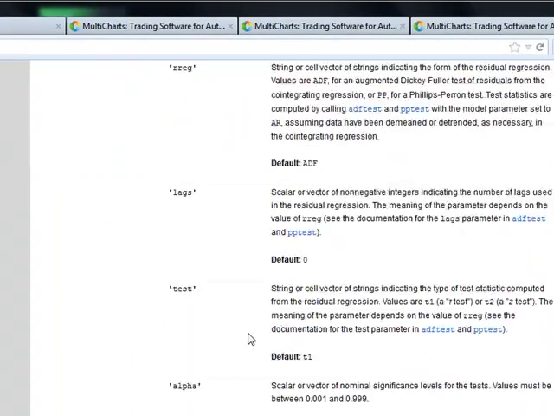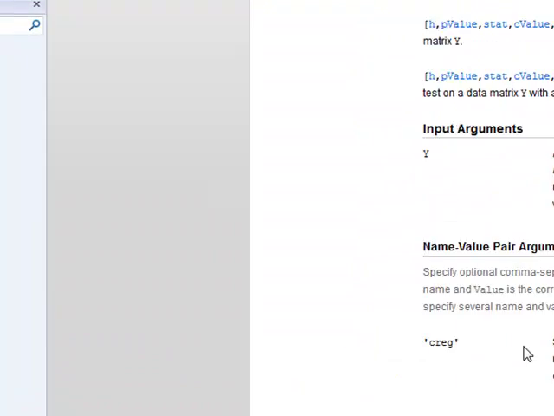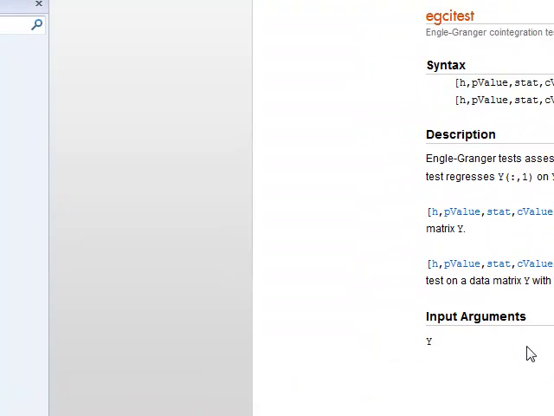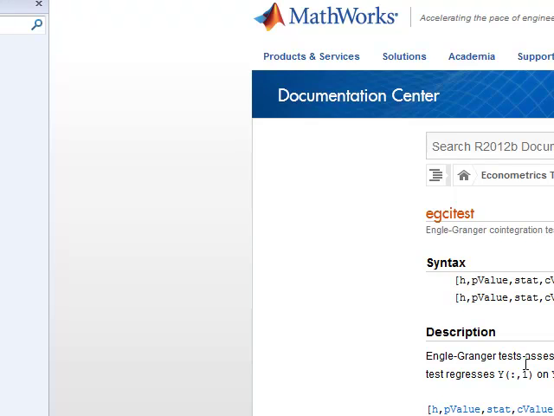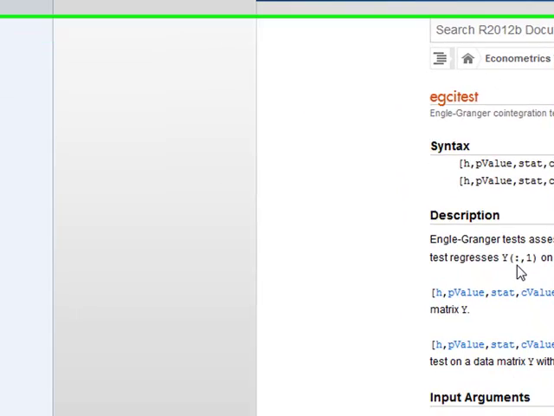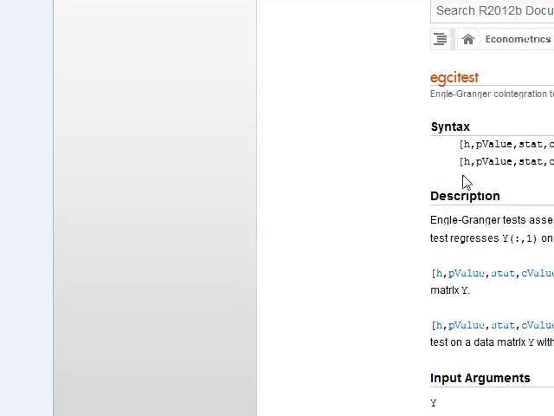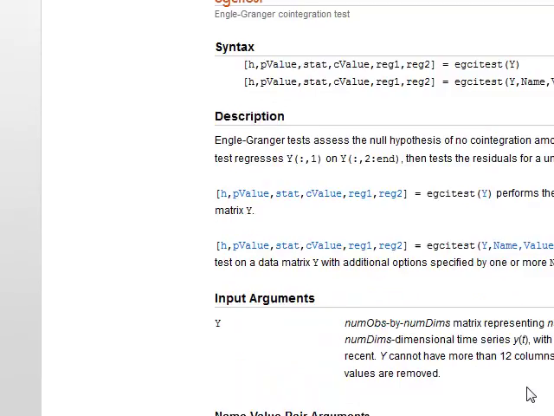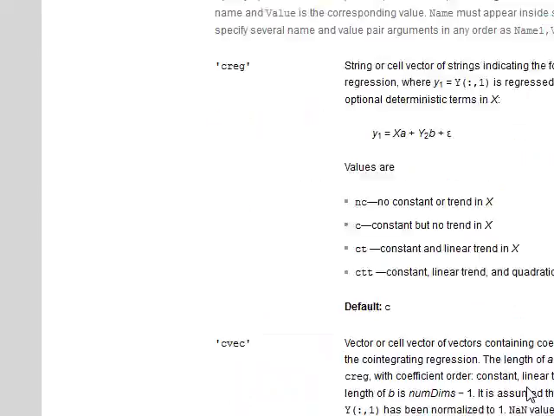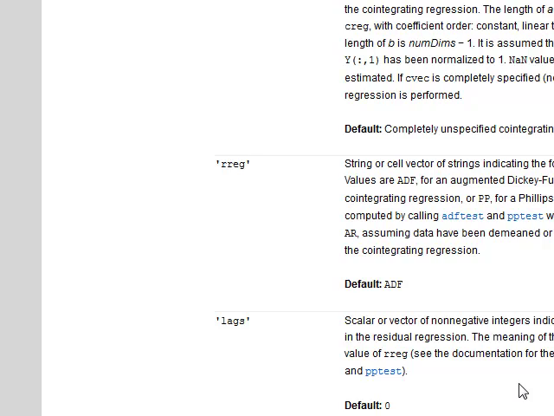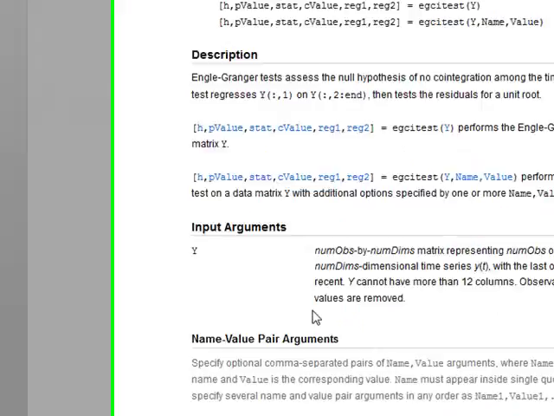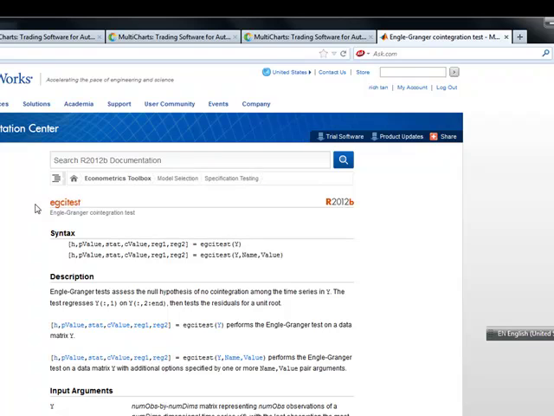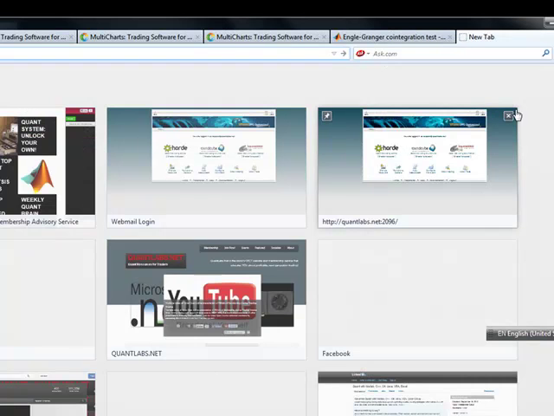This is the sort of thing I'm looking for when it comes to using any framework, any type of anything within any major tool that I'm using. You can tell this is the level of information that I'm looking for. It helps me develop a much better understanding of how to use that tool, in particular something like this, the EGCI test within MATLAB. Let's take a look at .NET.